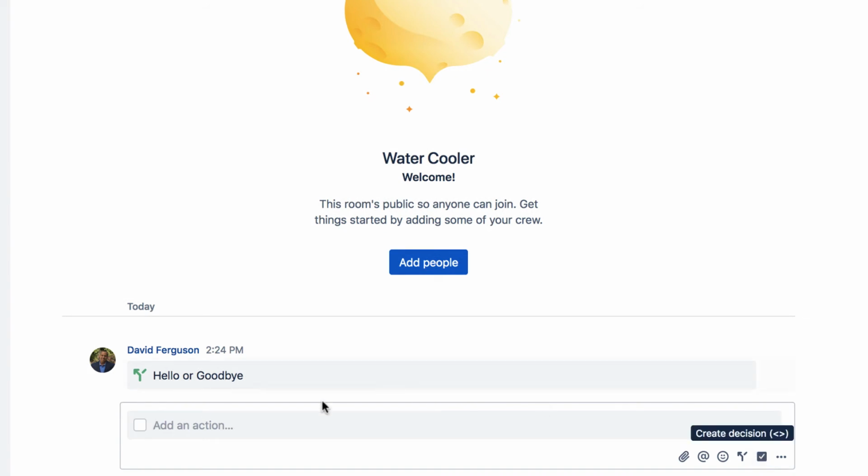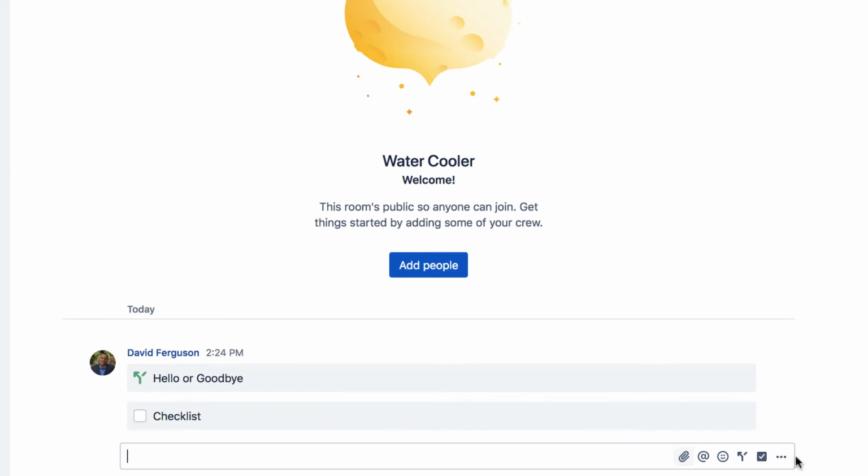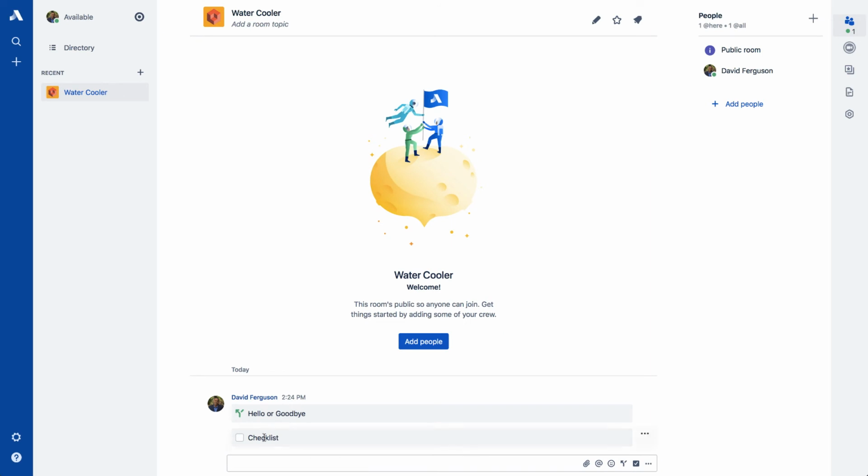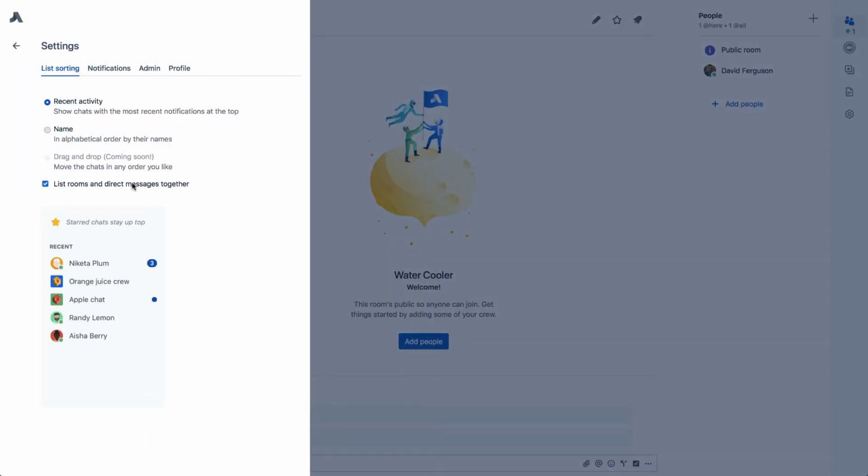Create an action. Okay, this is a checklist, looks like. Interesting. So there's a couple different things I could do there. Formatting tips, I'll get some help later. Let's go ahead and go into settings. Let's see what I can do under here.